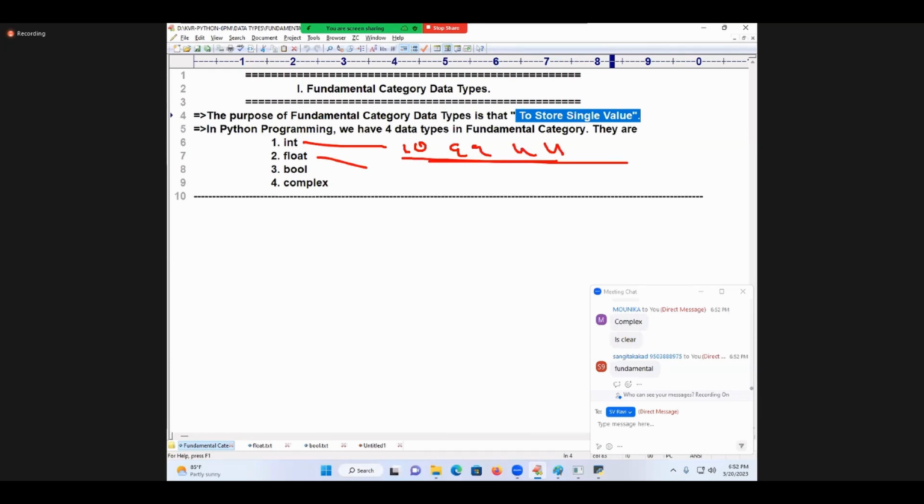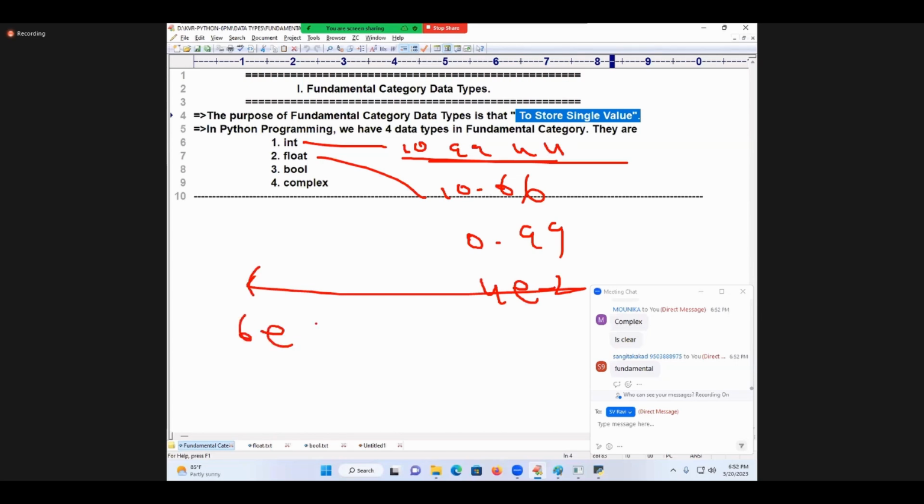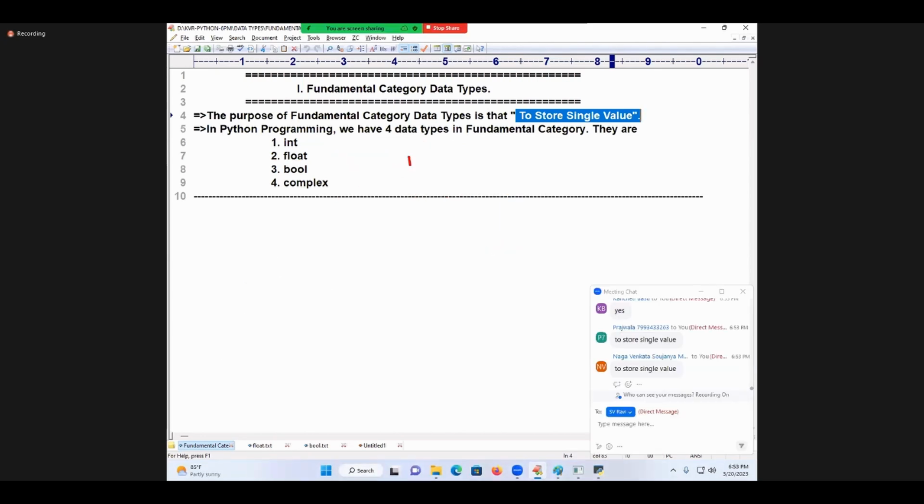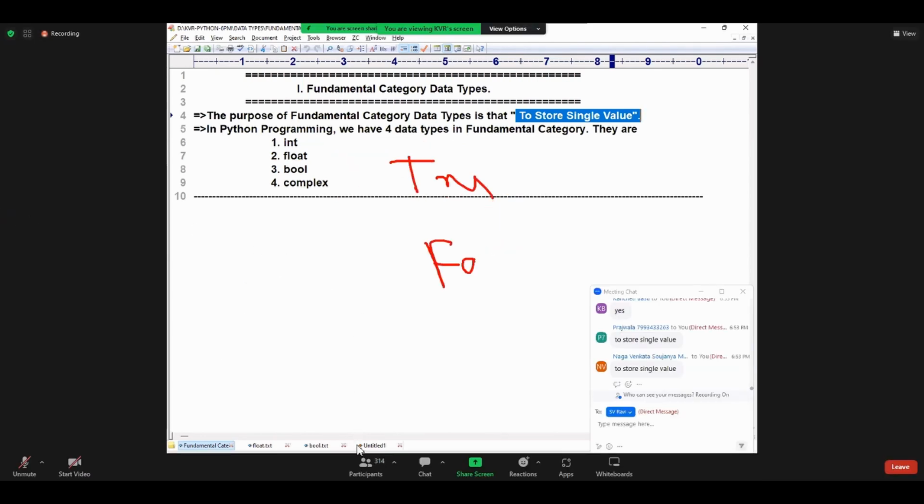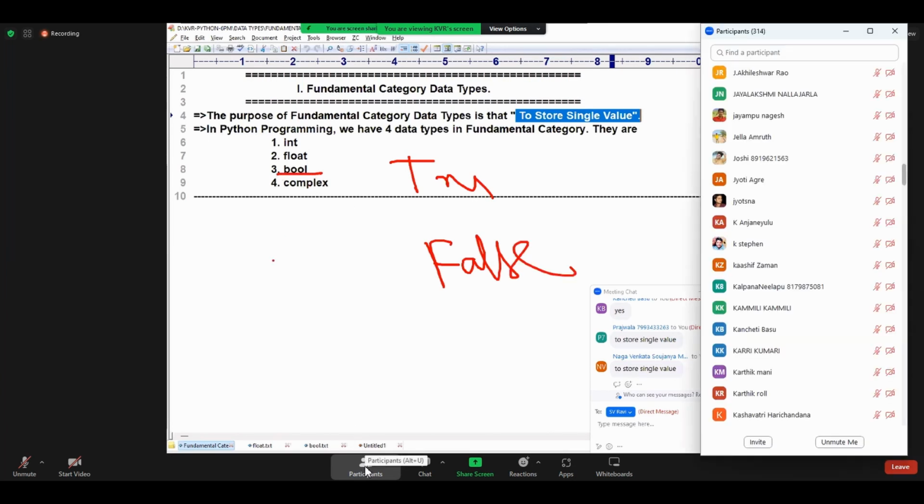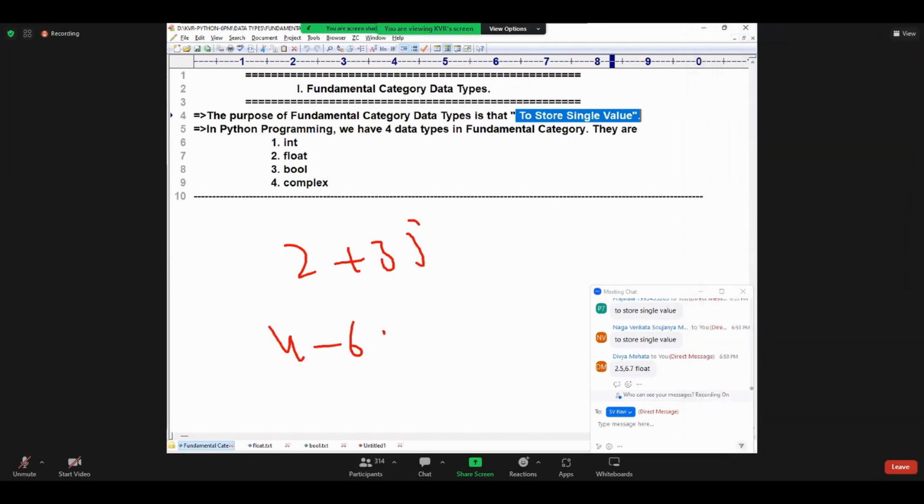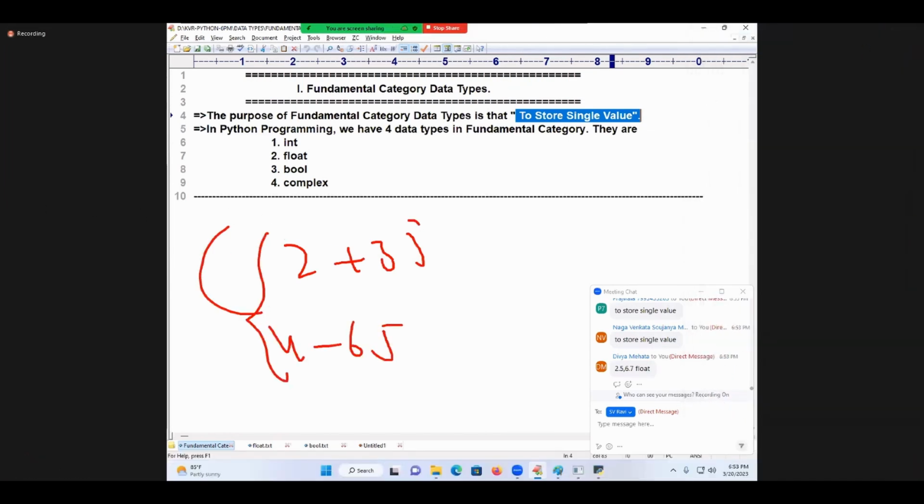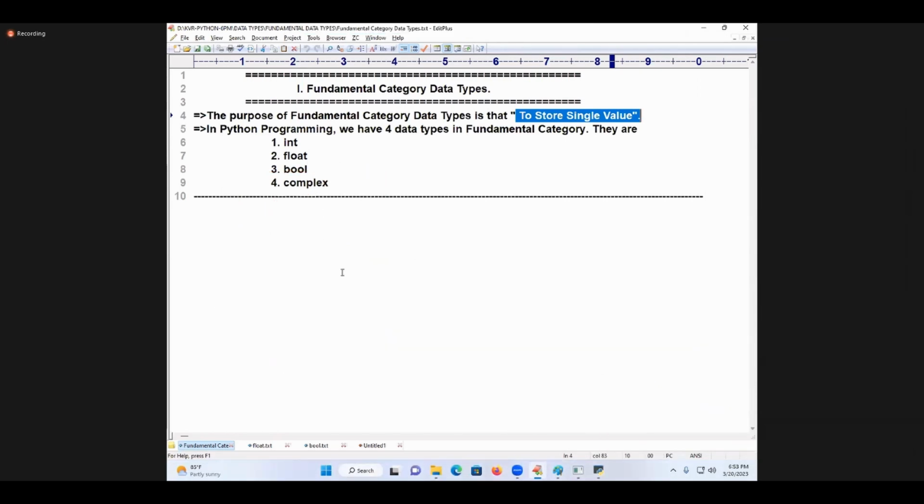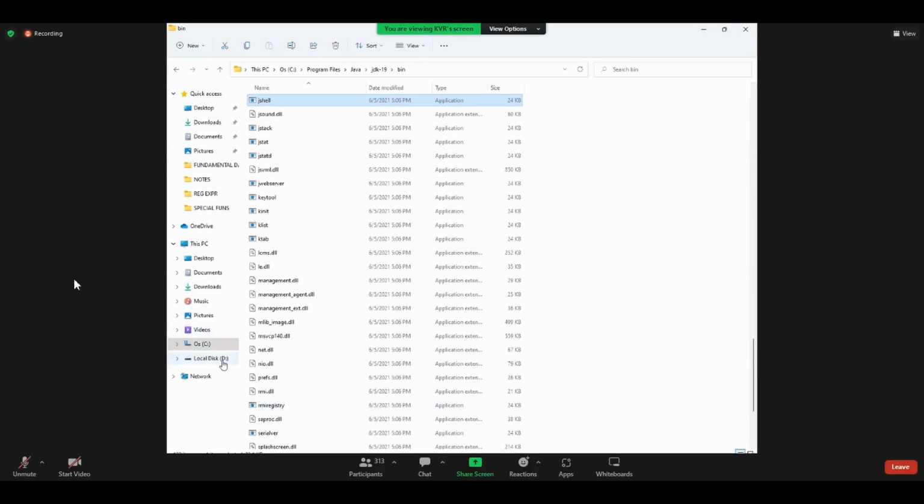No decimal places. Float: 10.66, 0.99, 4e-2, 6e10. Do you know all these things are which type? Float. Next is called True and next is called what? False. These are all called what? Bool. Next is 2 plus 3j and 4 minus 6j. These are all called which type? Complex types. Are you understanding? This comes under which category? Fundamental category. Very good.